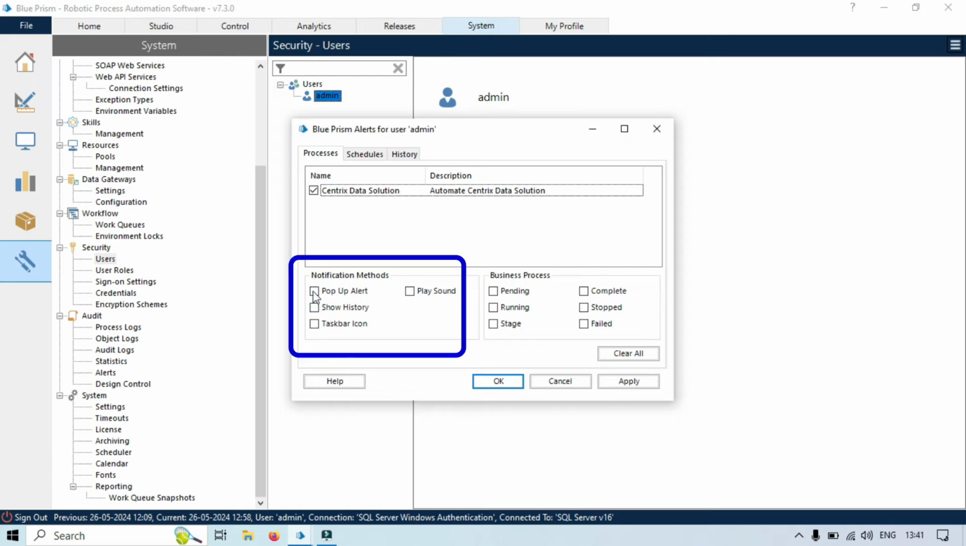And now from the notification methods, you need to choose here. So I want a pop-up alert here. If you want to get the sound of this also, you can click on that. So once you get that pop-up, you will hear the sound also. If you check this Show history, the history will also show as a pop-up there. So let me select this also so that I can explain that also. After that, you can uncheck this. This is for the taskbar icon. If you select this, for this process you will be able to see that icon here.